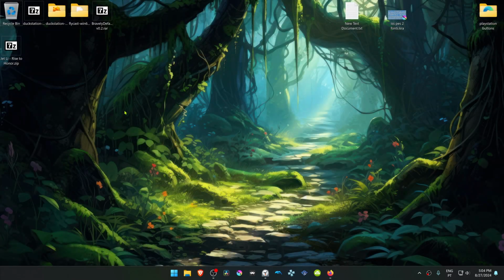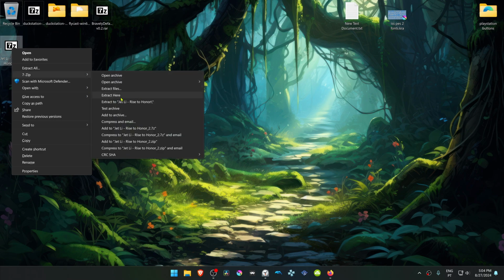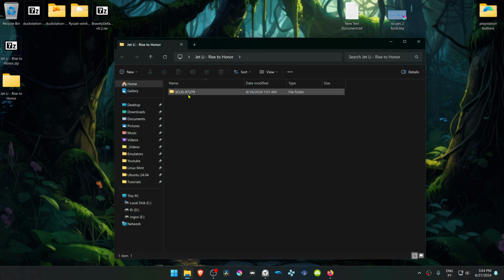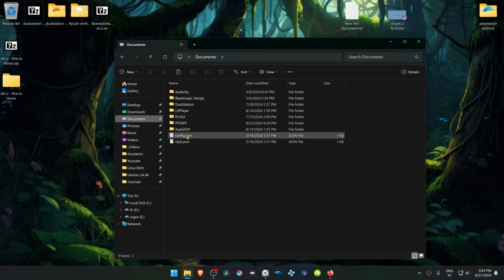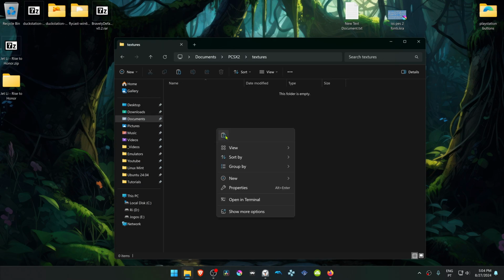After the download is complete, go to where you have downloaded the textures or the texture pack, and now we have to extract it. And if you're using Windows 11 with 7-zip, you can Alt-Shift, right-click on top of it, go to 7-zip, and then select or choose Extract here. Then go inside of this folder, copy or cut the folder with the game ID. Then go to your Documents, PCSX2, Textures, and place the Textures folder in here.